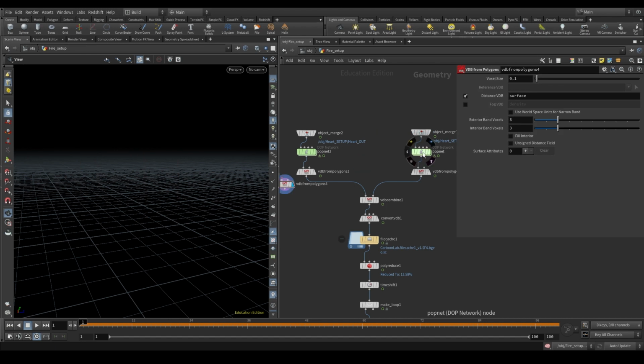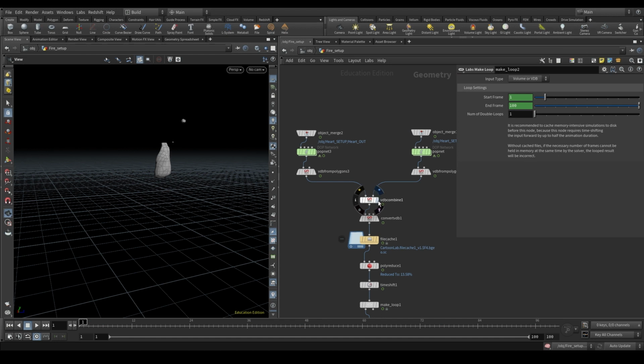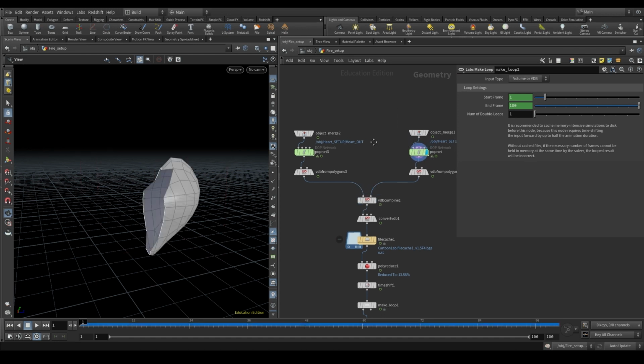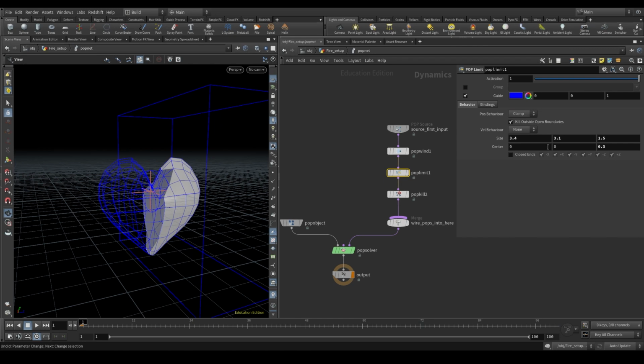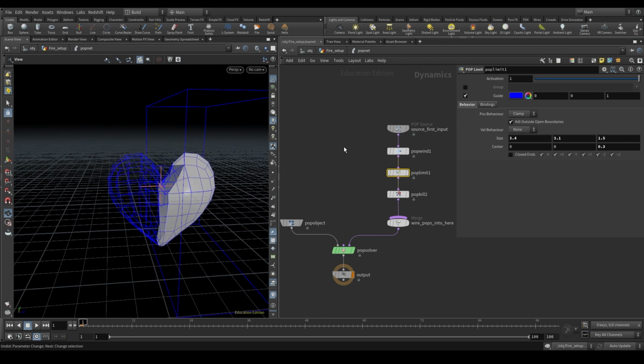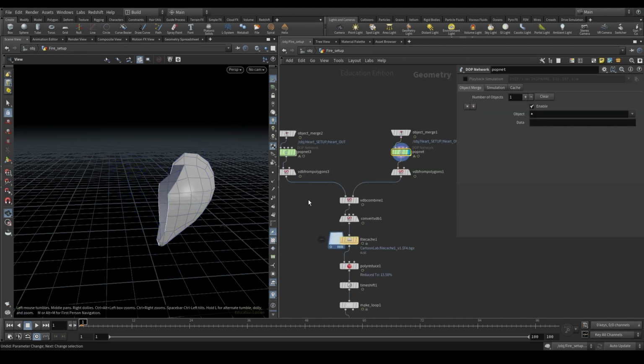Copy paste and go inside of the second simulation, the second dop network, and change the pop limit so it's taking the other side of the heart. Just move it to the other side. This is pretty much all you have to do here. Everything else remains the same as the other simulation of the other dop network.